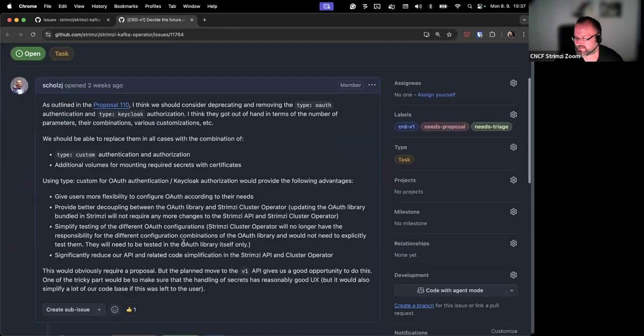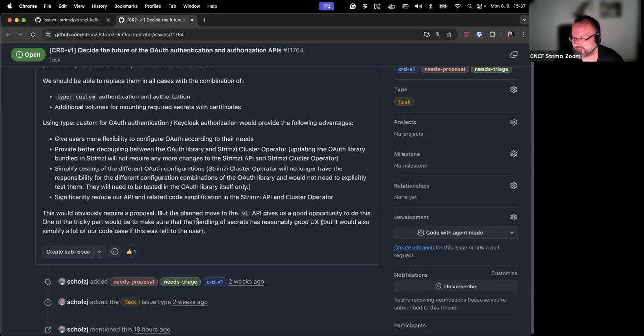I expect that the main issue there will be dealing with secrets. So right now there's at least a way to provide some TLS certificates through the OAuth authentication and Keycloak authorization. And there's, I think, some OAuth secret or something like that as well in some cases.